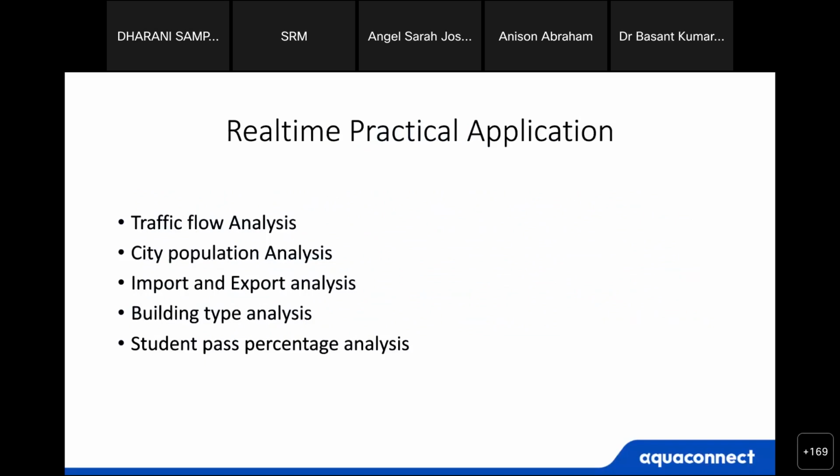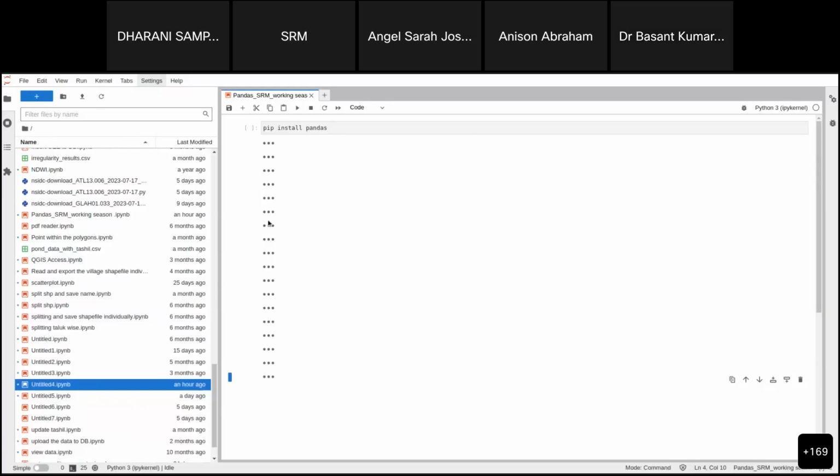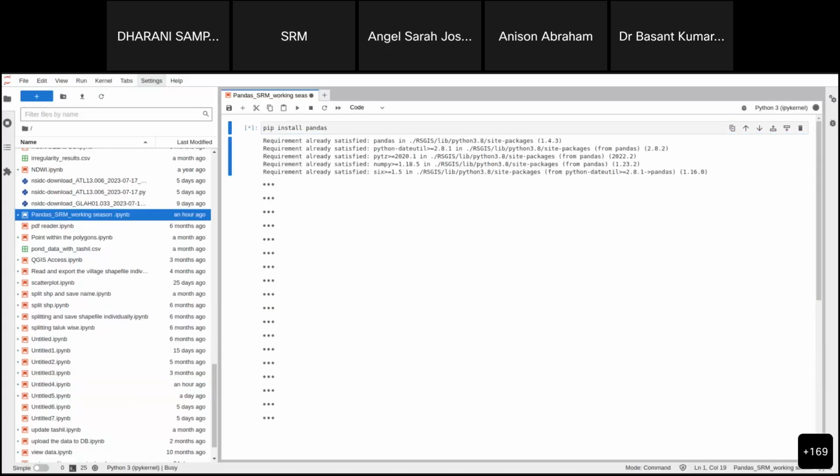Now we will see some small working session. I will end that slide and reshare for the working session. Now we will see how to install pandas. Pandas can be installed directly with the pip installation manager, like pip install pandas. So I am just executing this. I have already installed pandas, so I am getting this. If it were not installed, it would show that pandas was installed successfully.